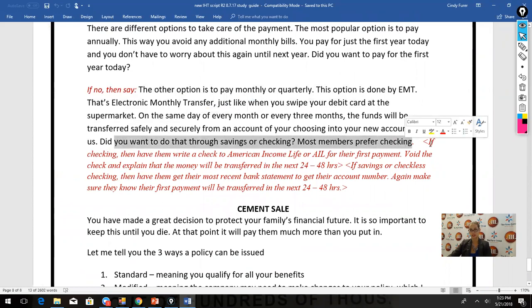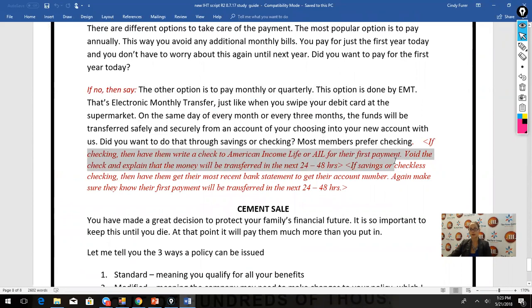Most members prefer checking. If checking, then have them write a check to American Income Life or AIL for their first payment. That way, when they're writing a check, they feel like they're making payment. They feel they're giving you the check. They feel like the money is going. So they feel like they're making payment for something. That way they don't feel like they're just writing a fake check or something.